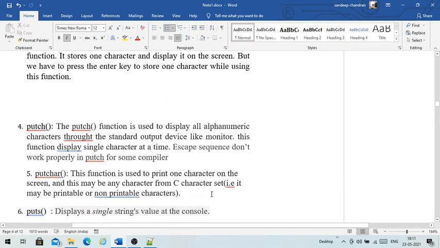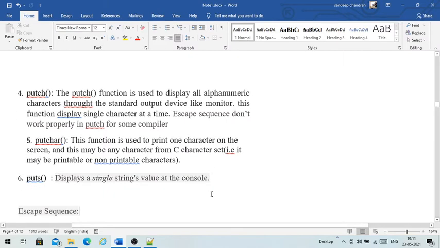Putch, putchar, and puts are the unformatted output functions. The putch function is used to display alphanumeric characters on the standard output device, like monitors. It will print a character. This function displays a single character at a time. Escape sequences do not work properly in putch. We will discuss escape sequences later. Putchar is a similar function.